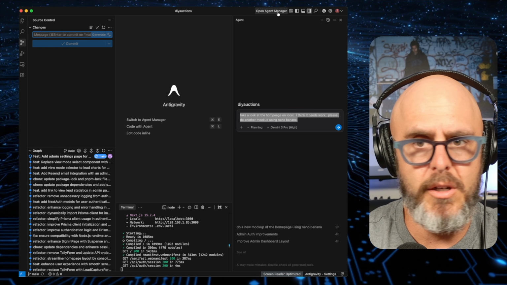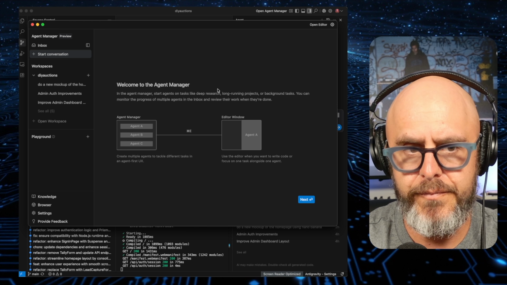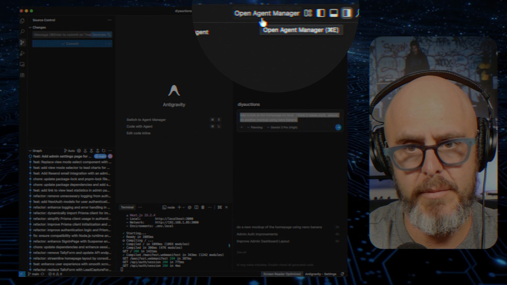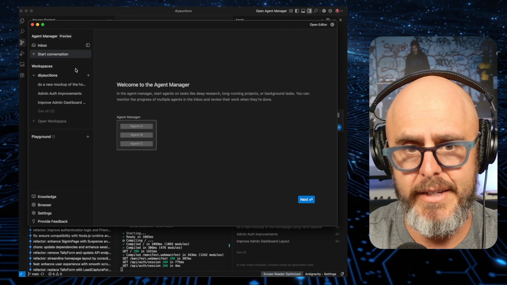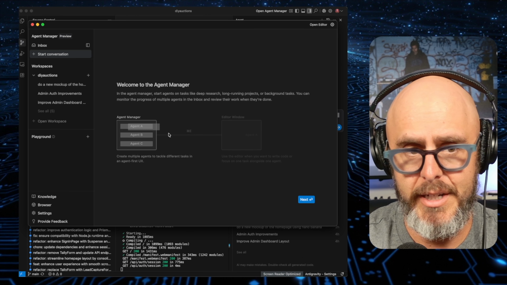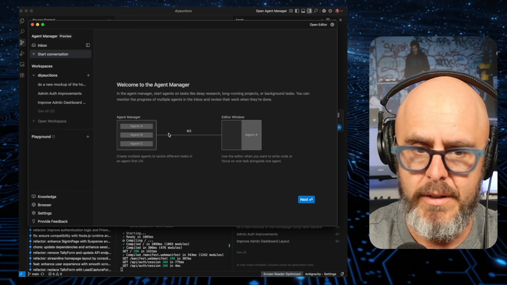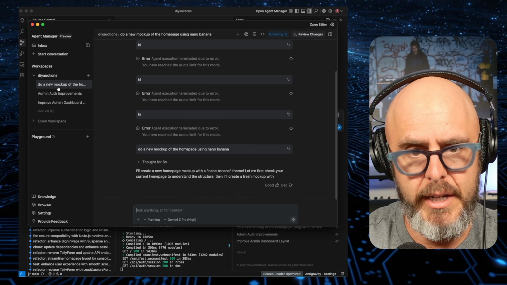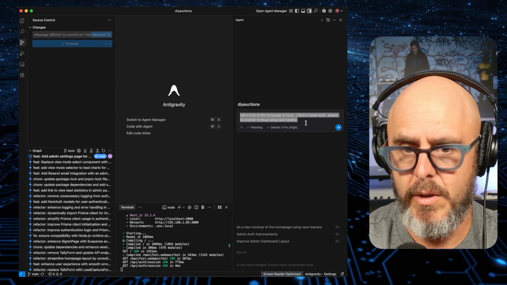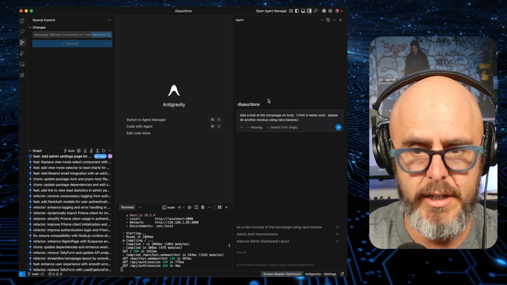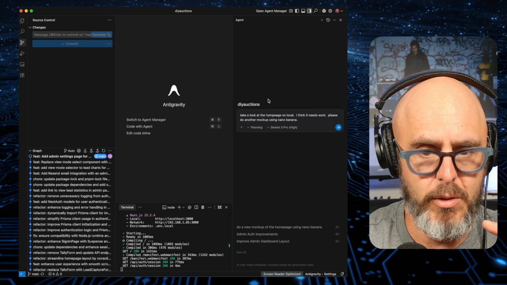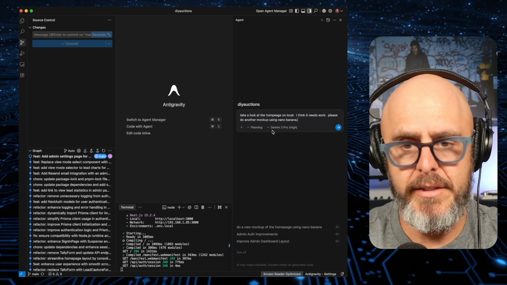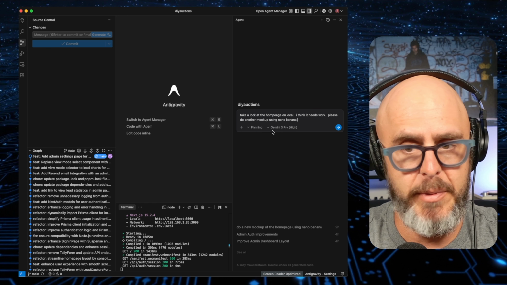But there's also this new thing called Agent Manager, which, I'll show you how I got there. Up at the very top, right up here, is this Open Agent Manager, and this is how you can run multiple agents simultaneously for tasks. I've not done this yet, so I think we're going to keep it simple and just use this here on the right like you normally would with Cursor or Windsurf or any of the other VS Code forks.